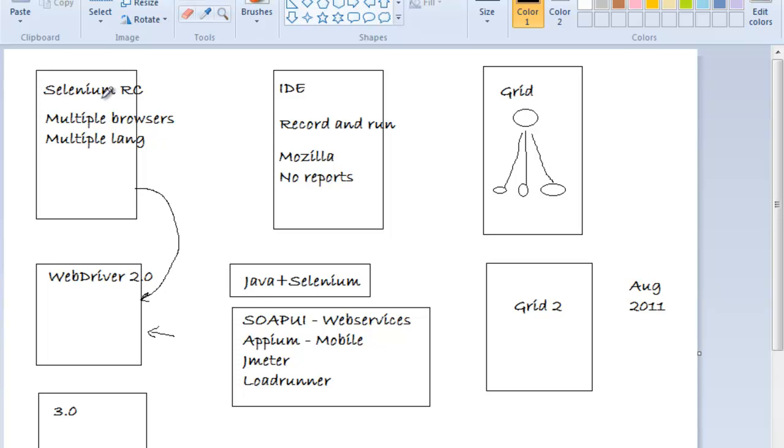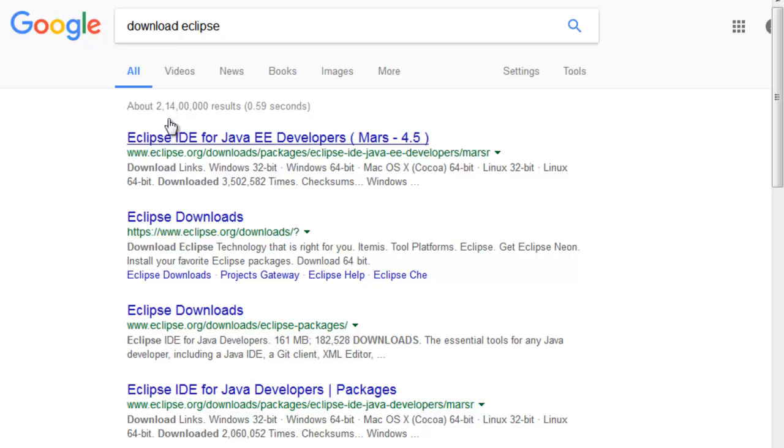There was a massive change. But from Selenium 2.0 to 3.0, there have been a few changes, which have been incorporated in 3.0. So this is the thing. Now, as I was saying, you can download Eclipse.